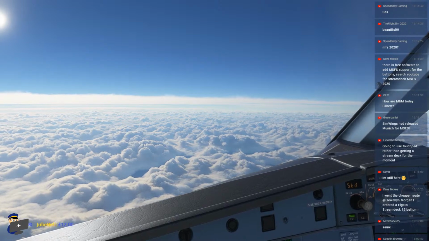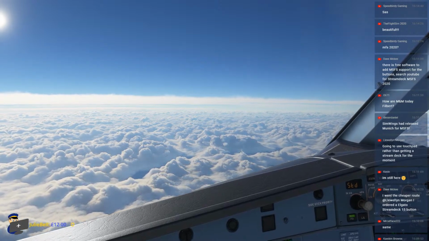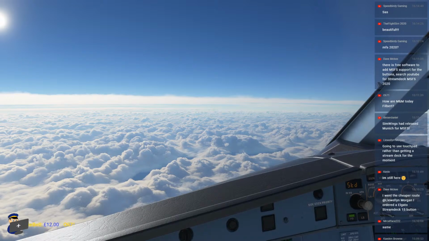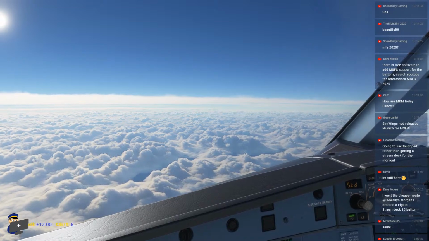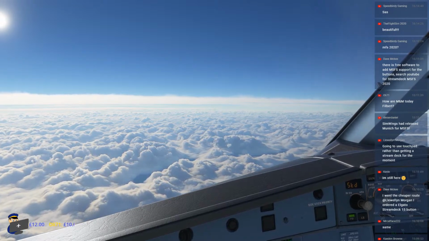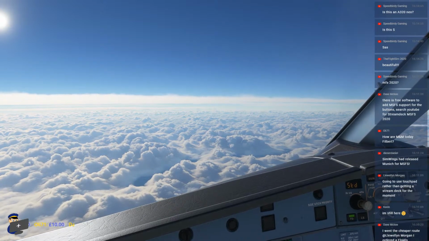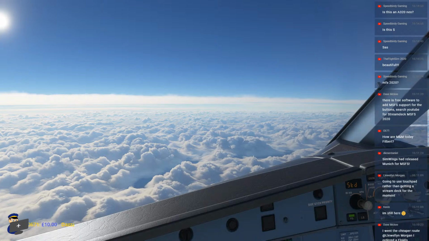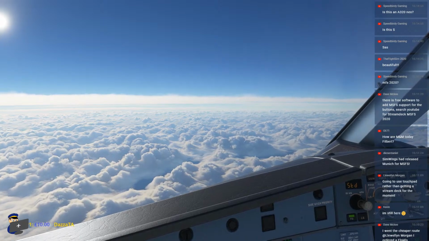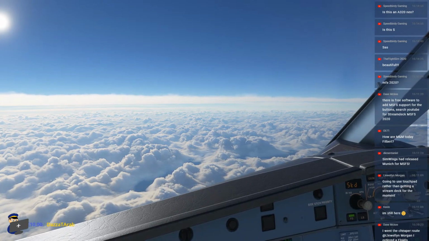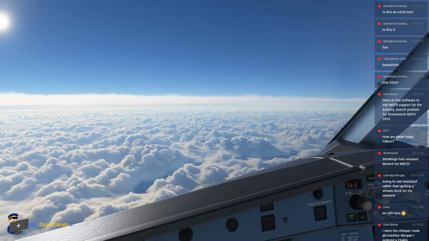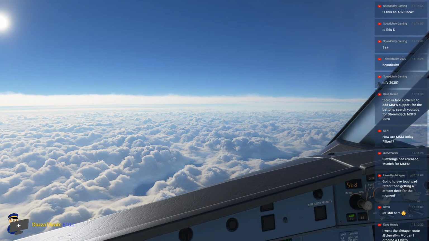Ah, that tip ticker I don't think can show super chat donations. That's a bit of a shame. I'll have to look for an alternative. Yeah, it's looking good, isn't it? The Flight Sim 2020. Yes, this is a Scandinavian Airlines A320 Neo we're flying.